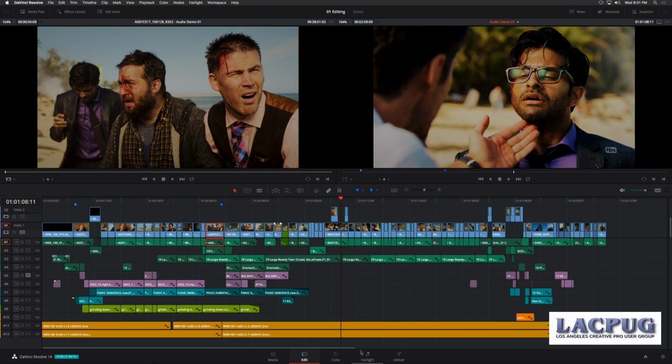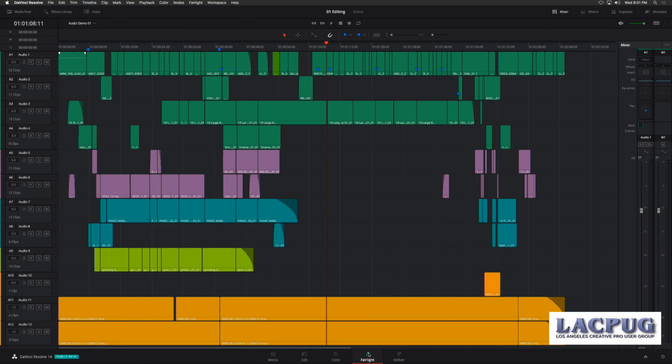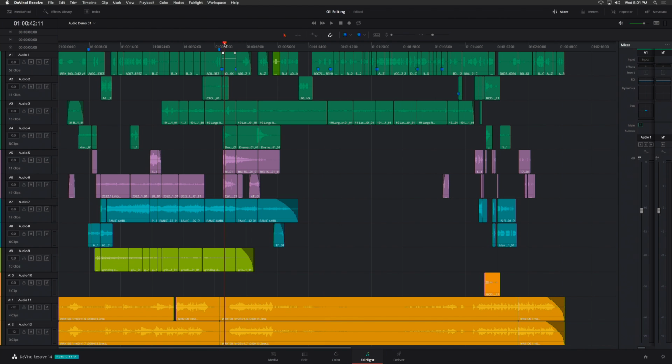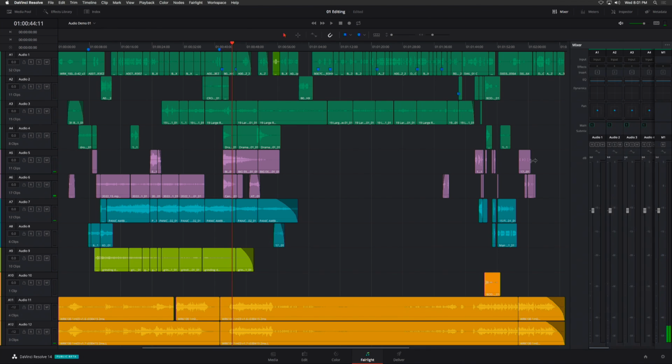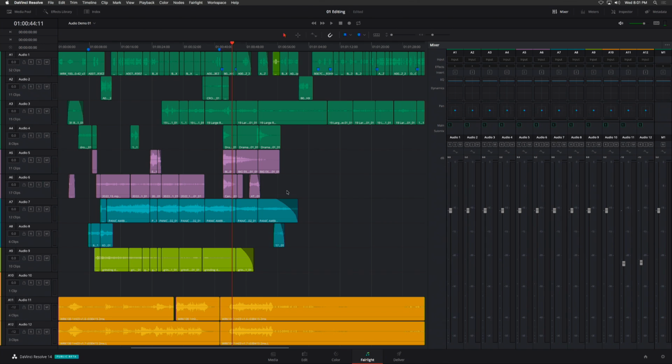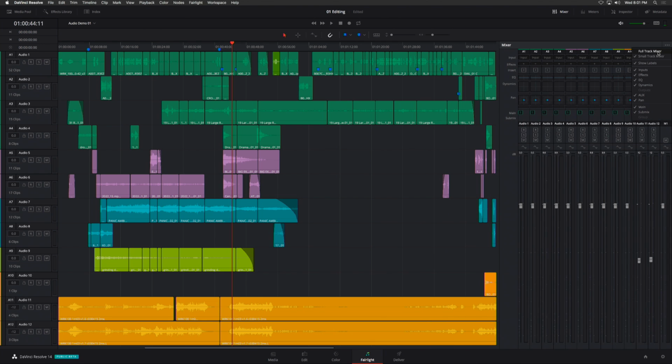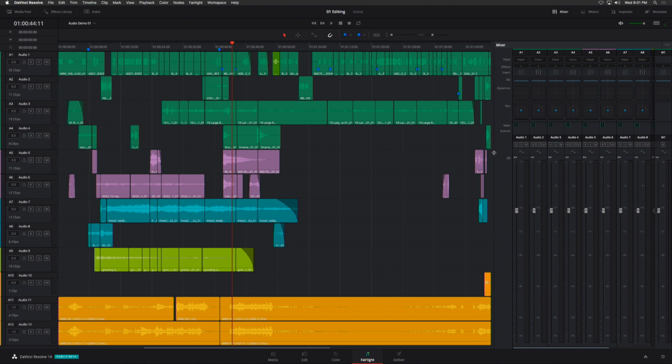So we have a new page in the app, so I'm going to just switch to Fairlight. And this is my audio timeline. As you can see, in this case I've got 12 tracks. I can play all this stuff back. I have my mixer here that I'm going to pull out. If you have a lot of tracks, you can use the small mixer for better screen real estate, or the full track mixer.